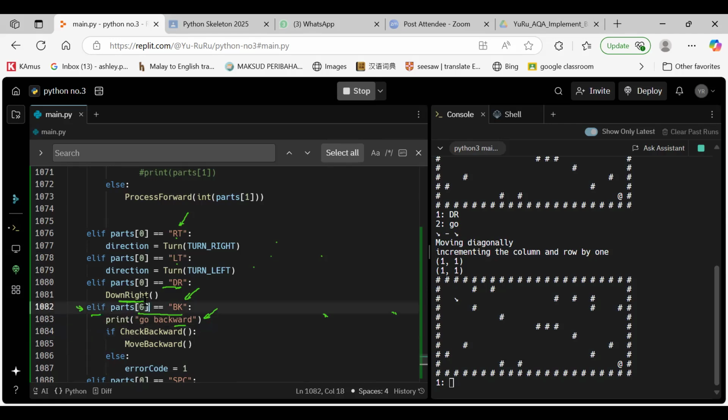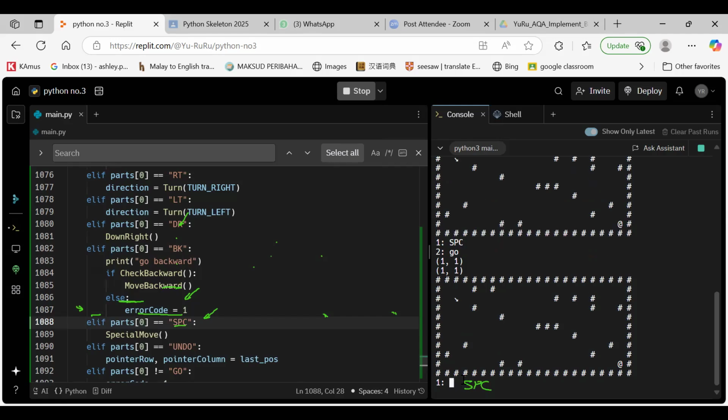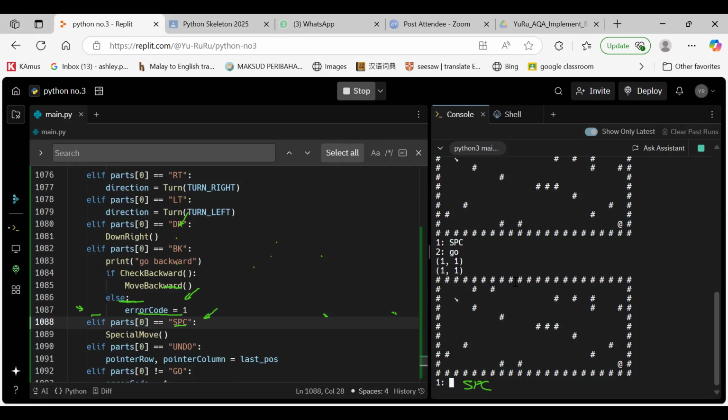What about if you write SPC? Can you execute SPC here and write go? So it doesn't show anything, because SPC has nothing. Yes, I understood. Why on earth is this not working? Quite weird.